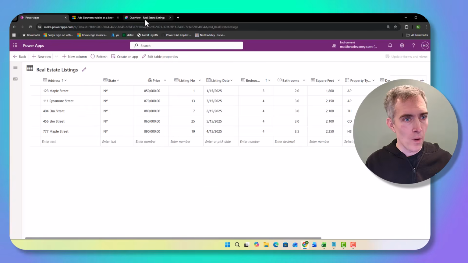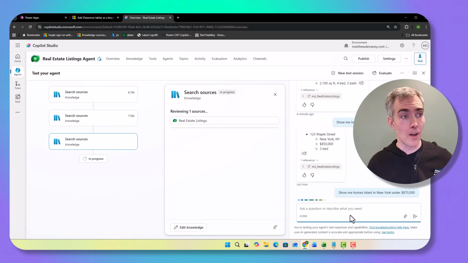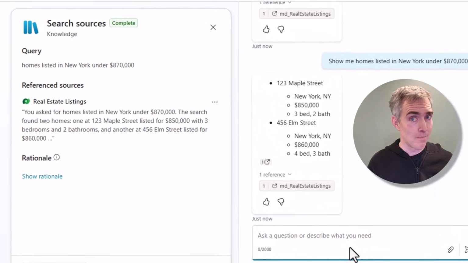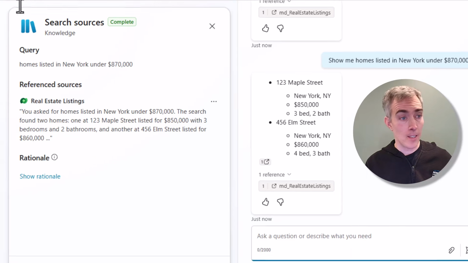Let's try one more question for our agent. Show me homes listed in New York under $870,000, which is an oddly specific number, but I think there should only be 2 results here. And check it out, just 2 results, 123 Maple Street and 456 Elm Street.